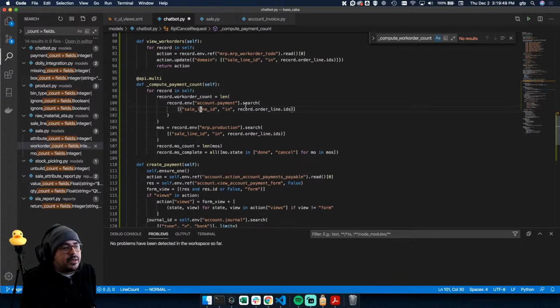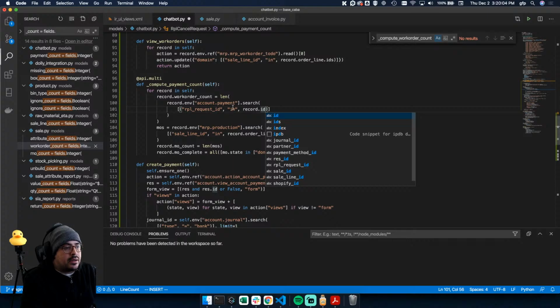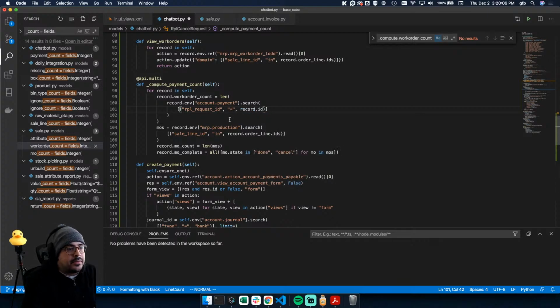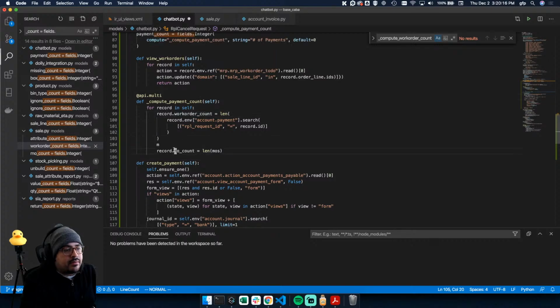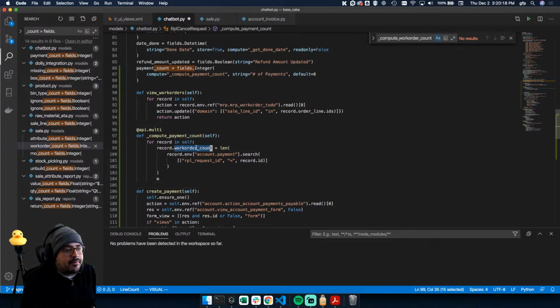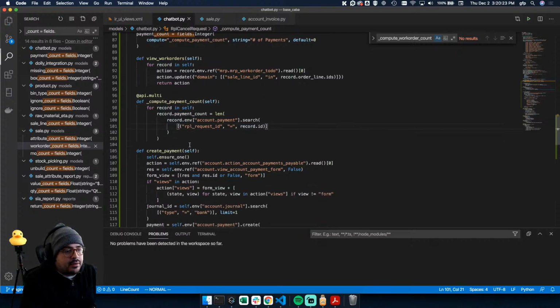Account.payment, and then basically here, what was the account.payment thing that we did? RPL request ID, this should be record.id actually, and then is equal to. So basically record work order is equal to the len of that. And then this shouldn't be payment count. Like so. Voila.